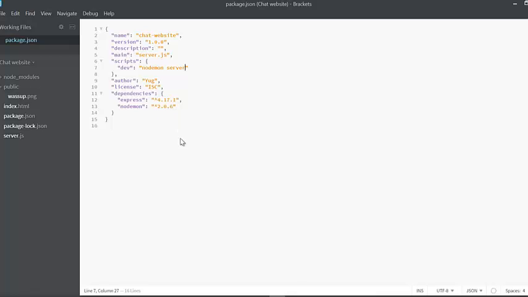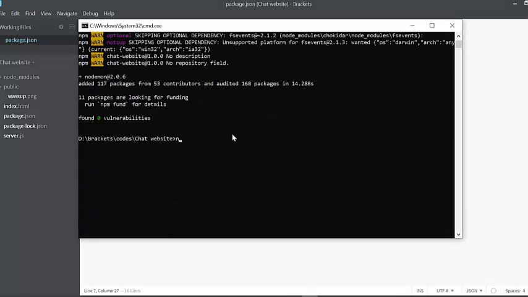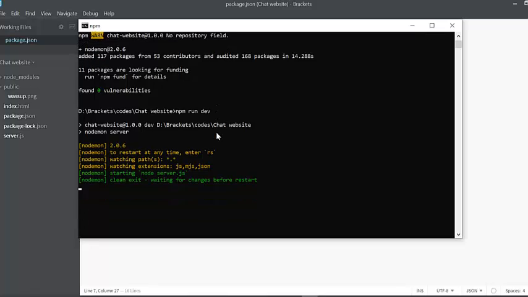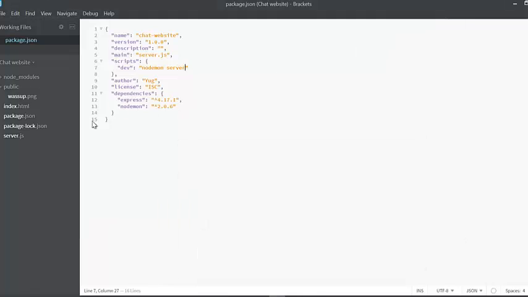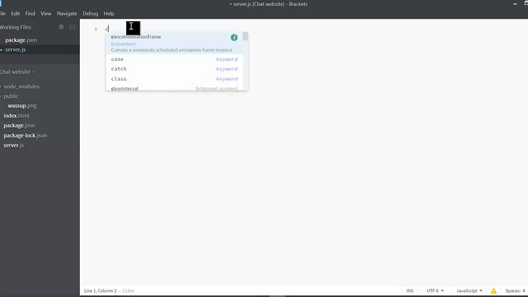Now I save this and I say npm run dev. Now our nodemon starts over here. The server starts over here, and if it doesn't start, please check everything you want, and I've given the source code in the description. You can just rectify everything. Now I'll start with the coding of this thing.